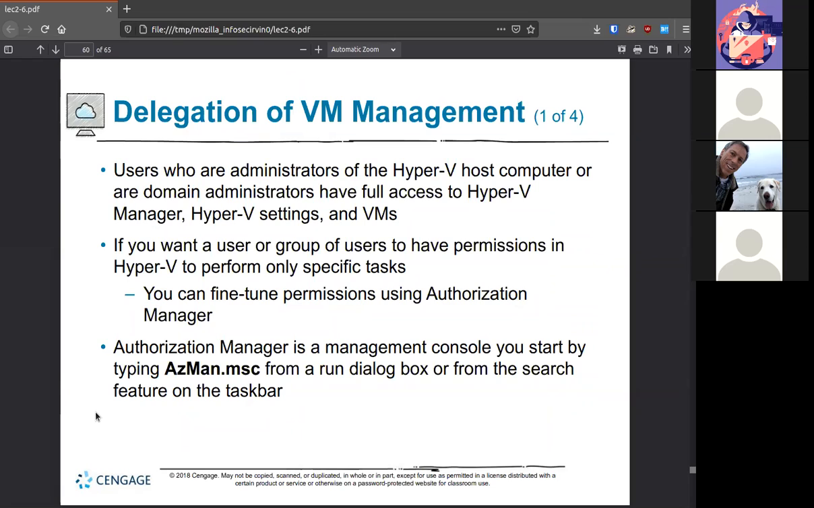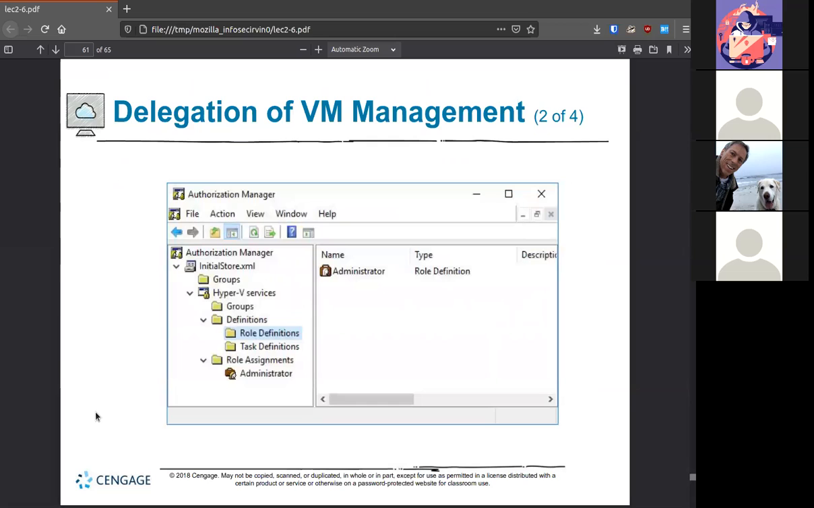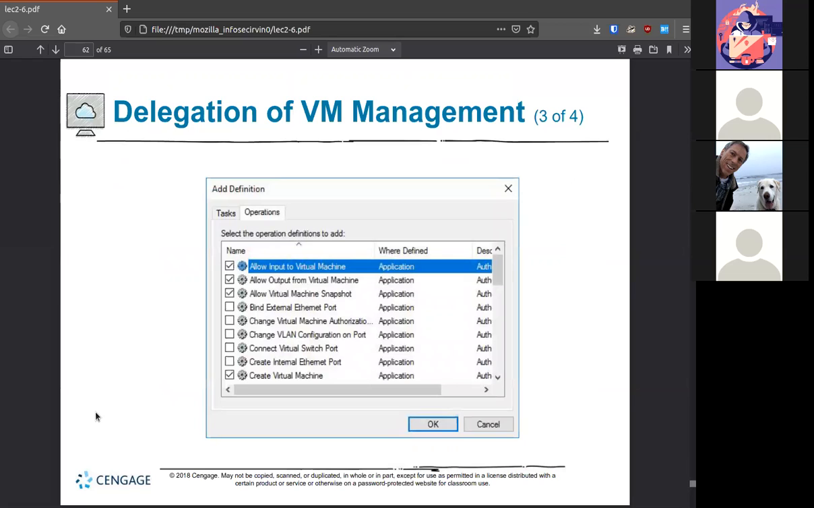You can choose who can manage a Hyper-V. It can be domain administrators by default, but just as always, you never want users to have admin access because that's just bad security. So you could use the authorization managers to select certain users or certain groups to have the role needed or the permission needed to manage it without being administrators. So here we can define some roles and say who can do what.